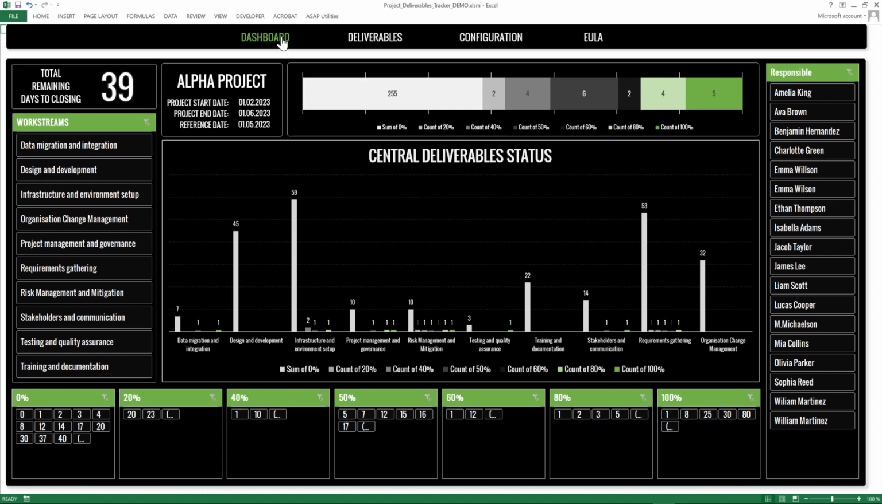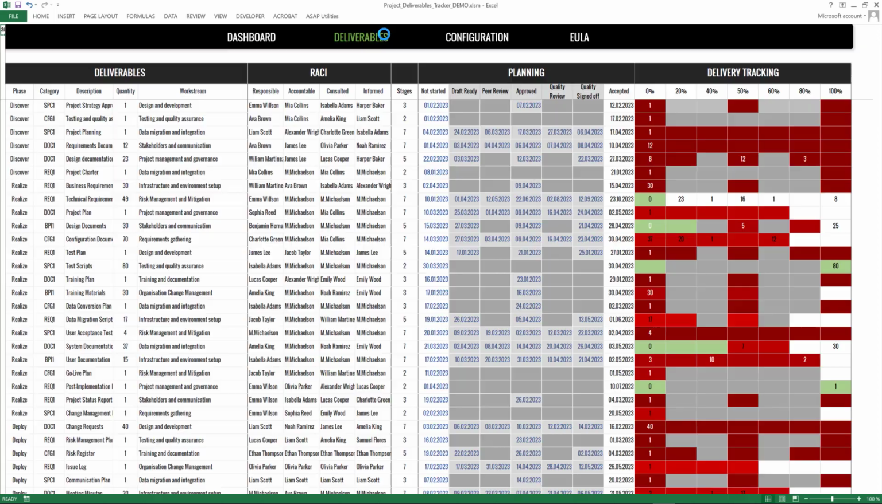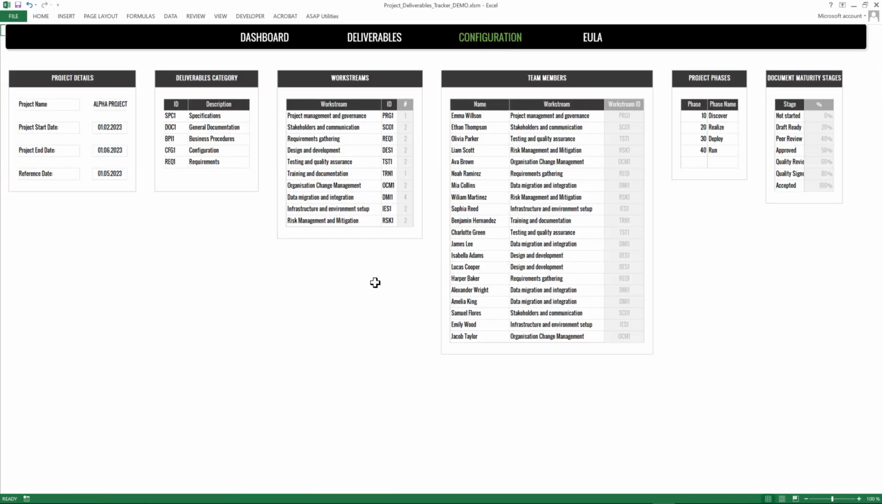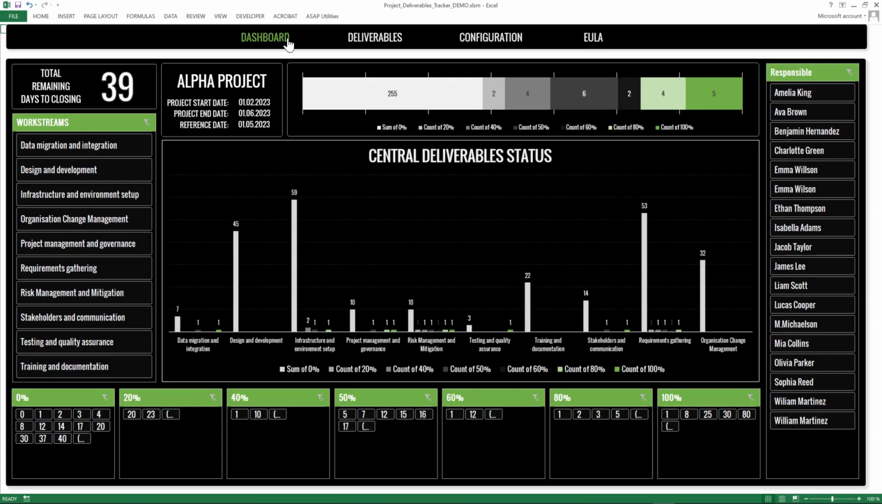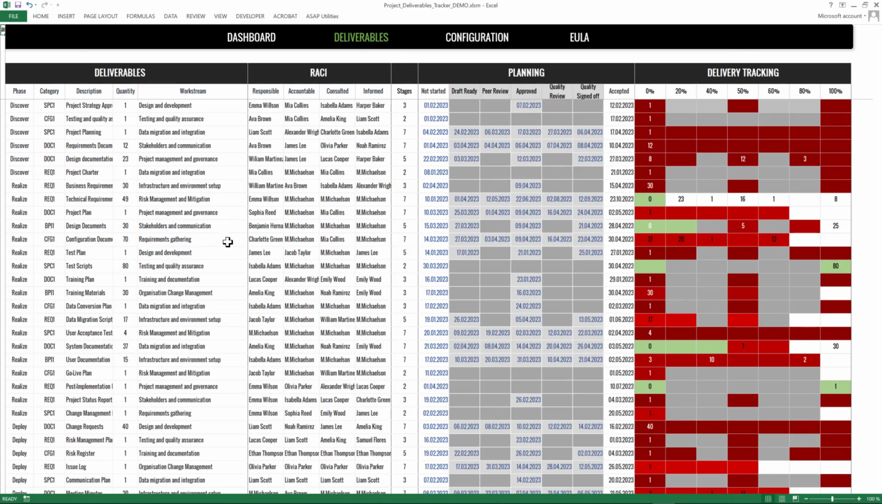The file is divided into 4 main sections, each of which can be accessed using a button in the top menu. The dashboard section allows you to track the overall status of your project, while the deliverables section lets you manage document quantities, RACI Matrix, and progress against planned stages. The configuration section is where you can add your team members, project dates, work streams, deliverable categories, and more. And finally, the file also includes an end-user license agreement. To make navigation and usage as easy as possible, the menu is the same across all pages.